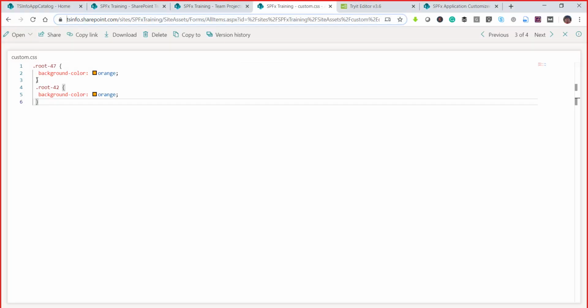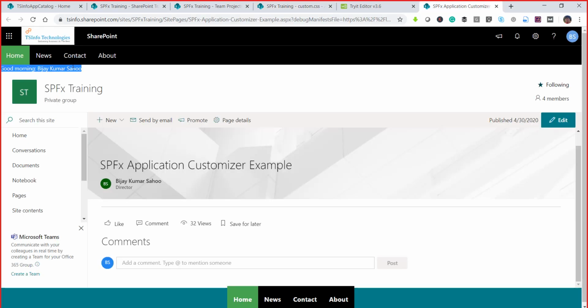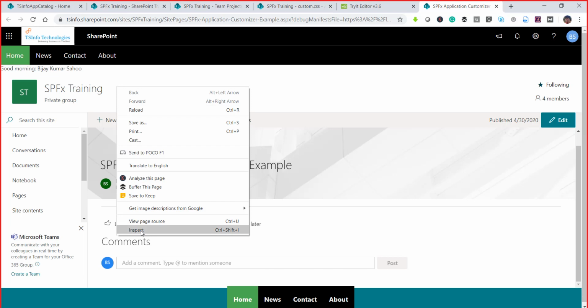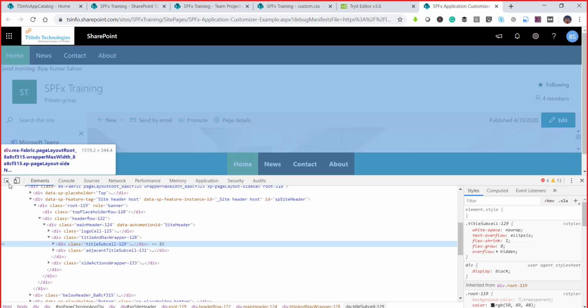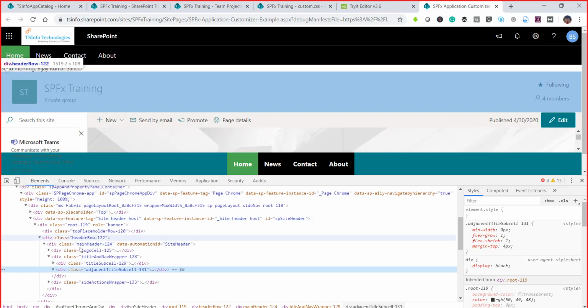If you want to see where I'm taking this from, I just do an inspect, and then I added that element. You can see here, somewhere it will be there.